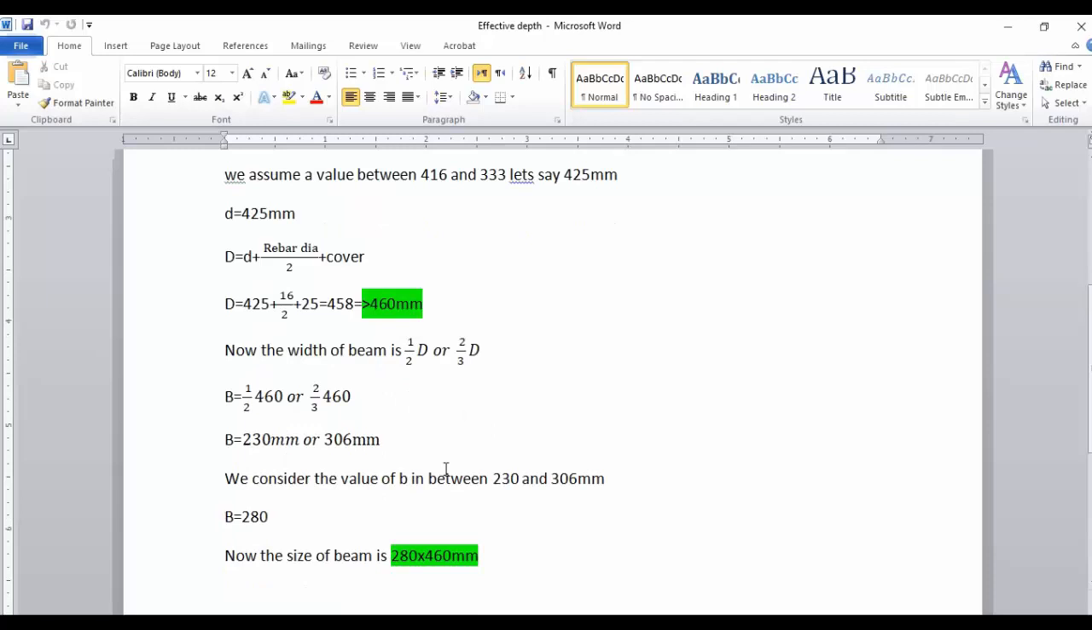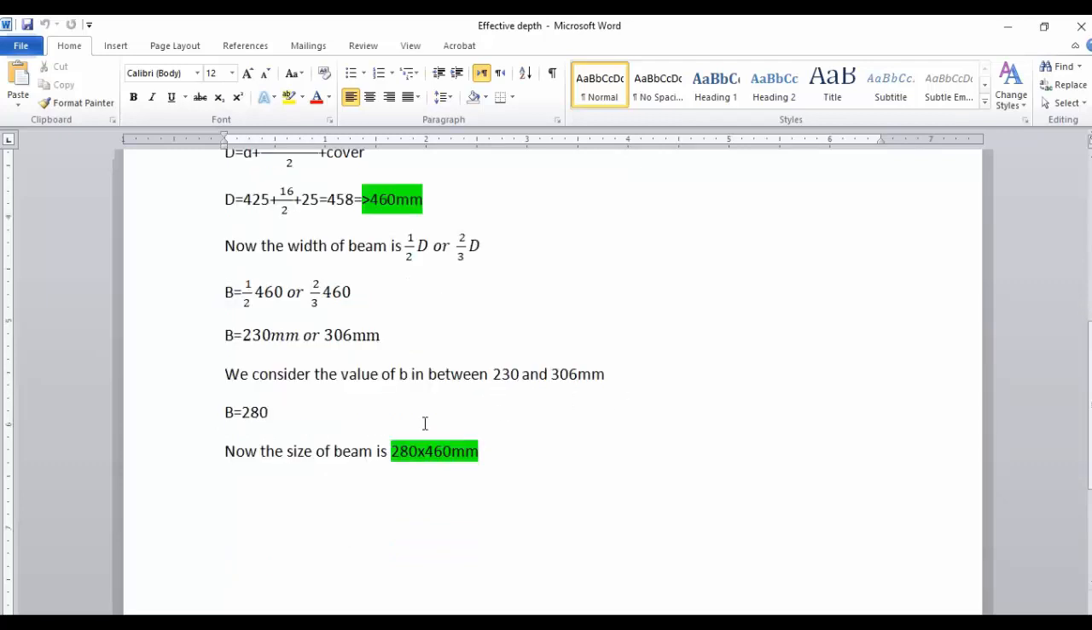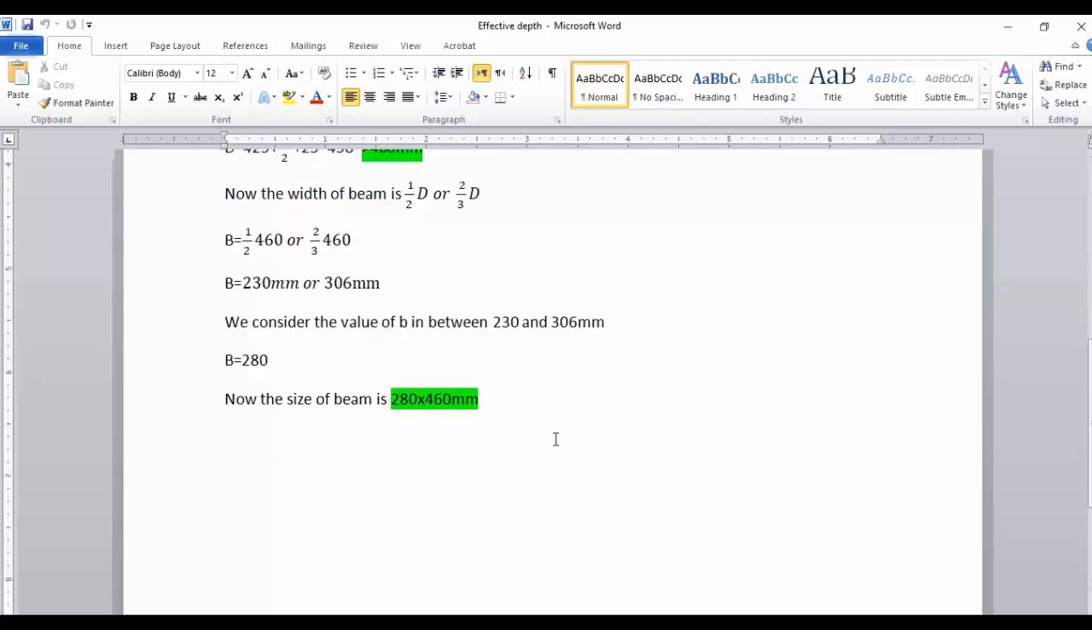Now the width of the beam is 1 over 2 of the overall depth, or 2 over 3 of the depth. B is equal to 1 over 2 into 460, or 2 over 3 into 460. B is these values, 230 millimeter or 306 millimeter. We consider the value of B in between 230 and 306 millimeter. So we select B equal to 280 millimeter. Now the size of the beam is 280 into 460 millimeter. Thanks for watching.